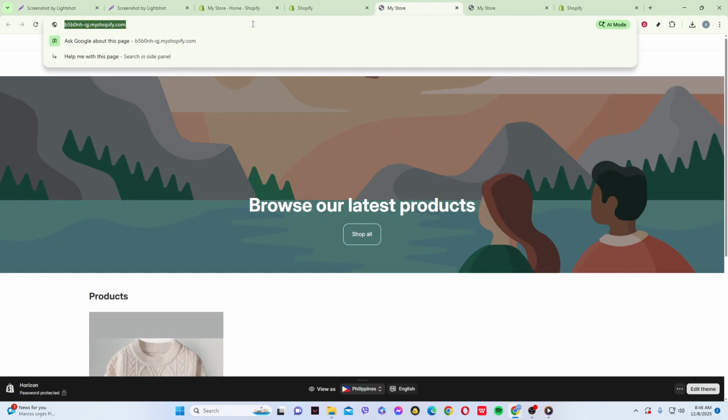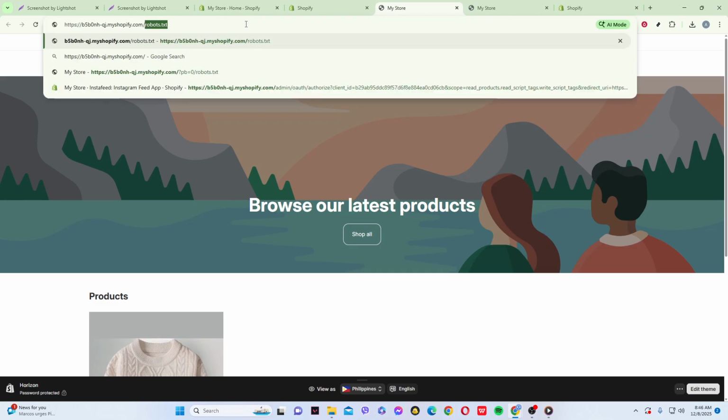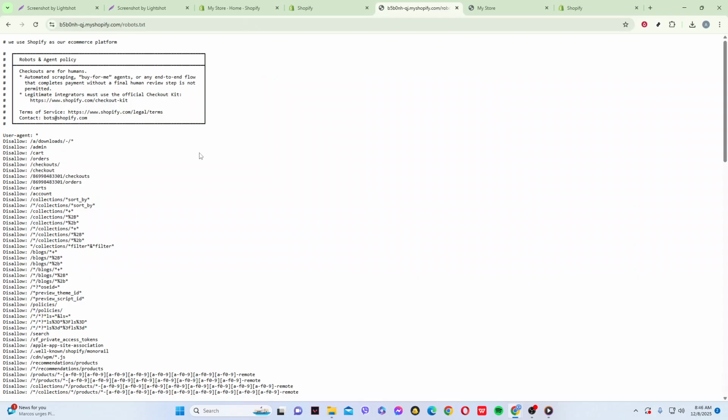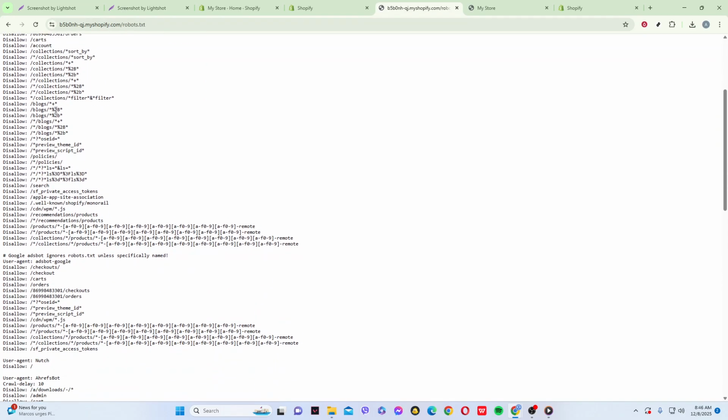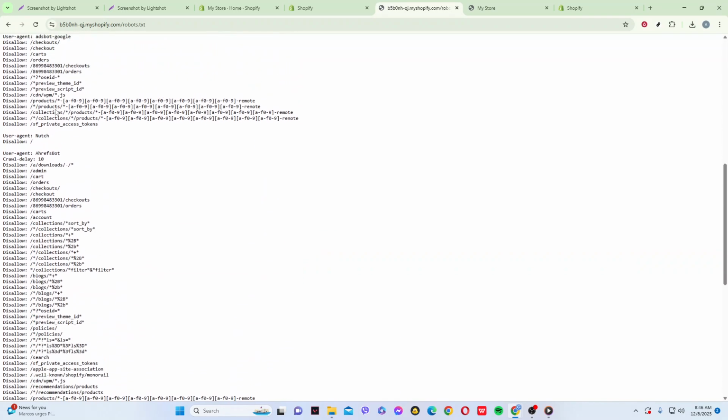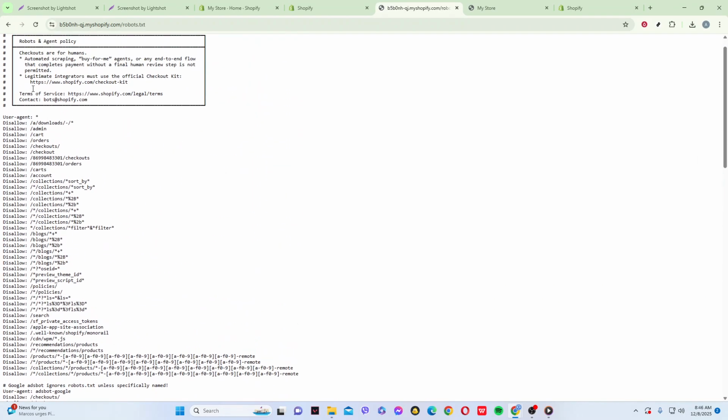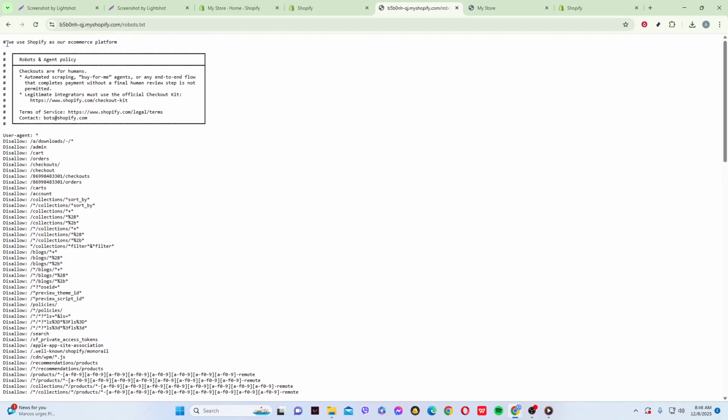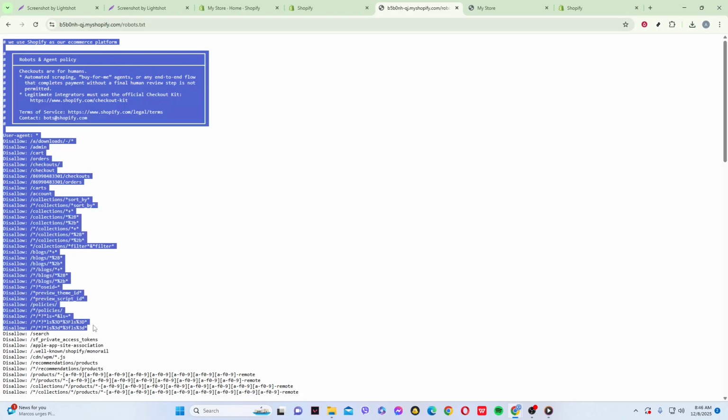In the browser's address bar for your storefront, add /robots.txt to the end of the URL and press enter. You'll now see the default robots.txt that Shopify automatically generates. This file tells search engine crawlers what they can and can't access. Shopify's default is sensible for most stores, but if you need to fine-tune crawling, like keeping bots away from certain filtered collections or internal search, you'll want an editable copy.